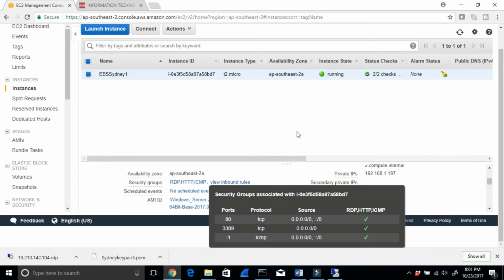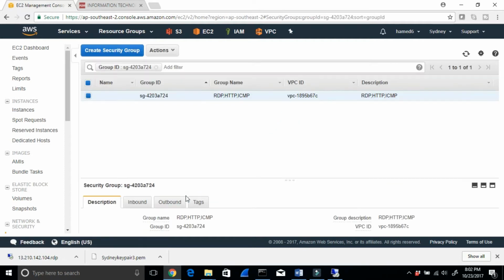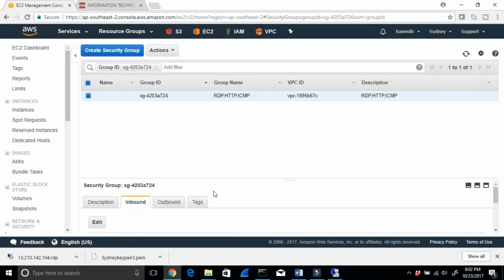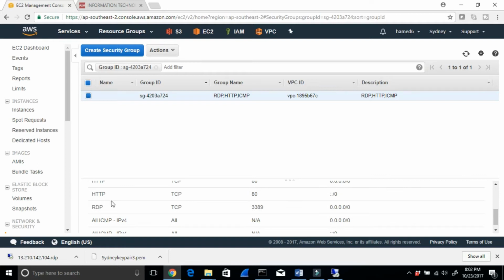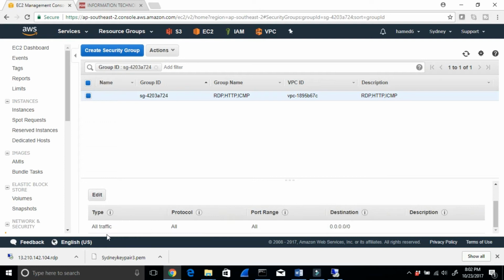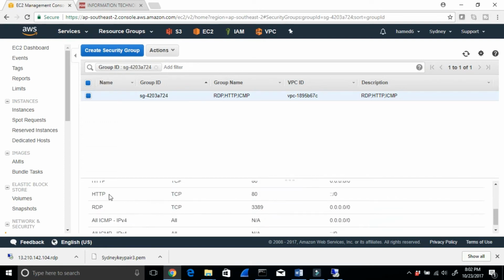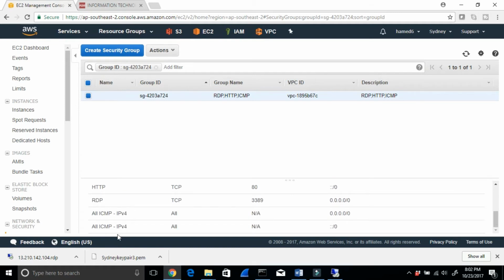So I have access to that as HTTP, because when I go here, look at this, inbound, I created these rules: HTTP, RDP. All that security has been done. Outbound, by default, everything is allowed. Inbound, you have to allow HTTP, RDP, ICMP, all of that.